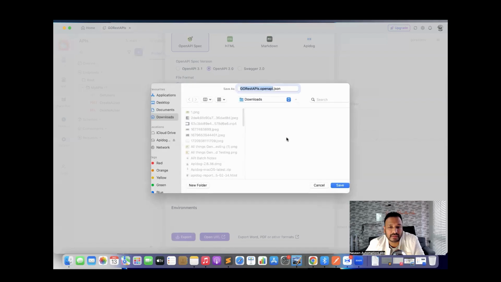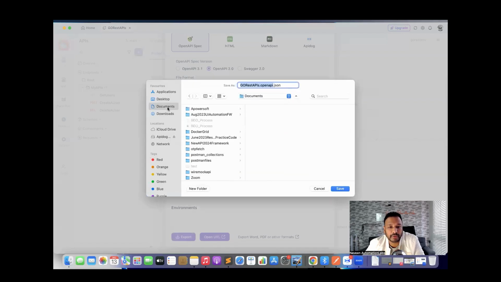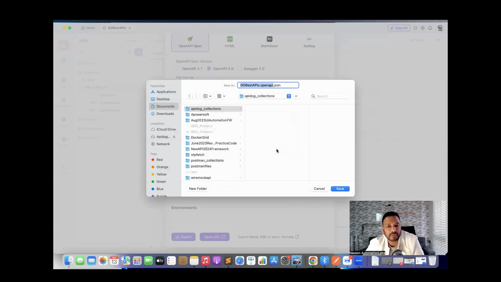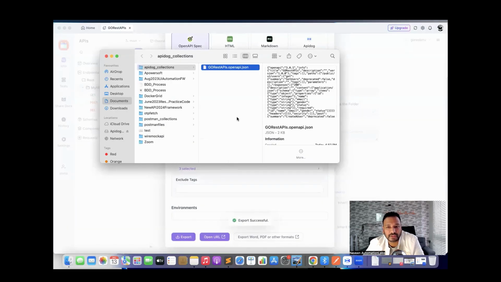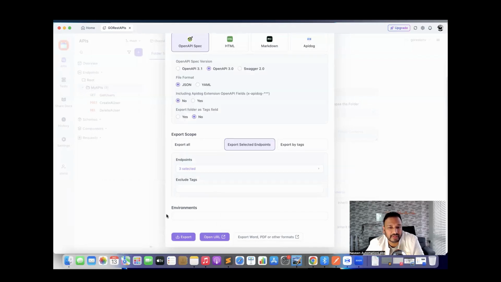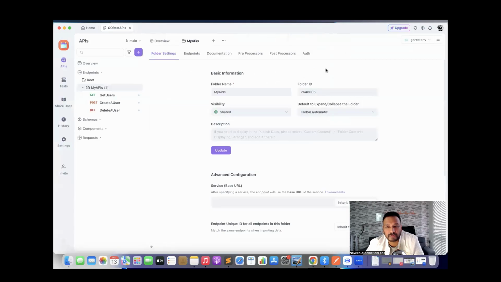I simply go to my documents and create a new folder, and I'll name it Apidog underscore collections, and then click on create. Under that, I'm going to save this particular JSON file. So this is the JSON file I have created, and it got saved there, right? Okay, that is the first thing. Let me simply close it.